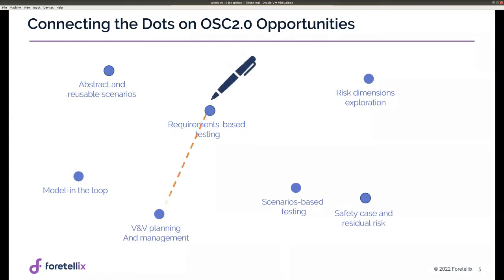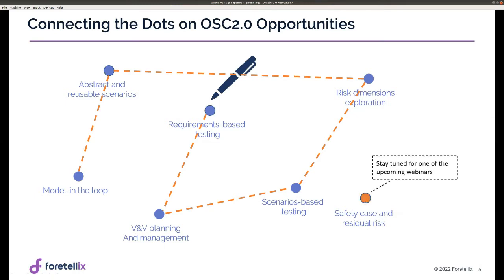And what we're going to do today is we're basically going to connect the dots. So the relationship between them, and we're going to create one flow that marries all of these together. And for the safety case and residual risk, stay tuned. That is not part of this topic. There's only so much we can cover in one session.